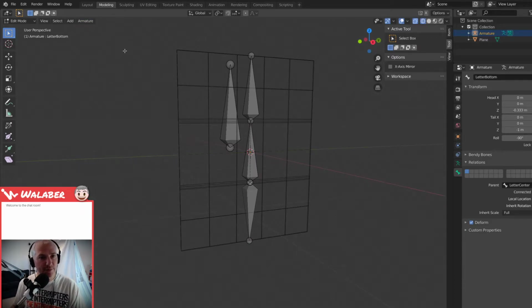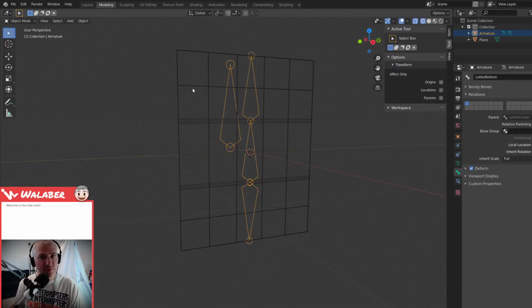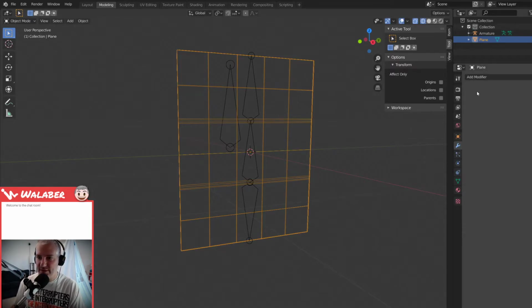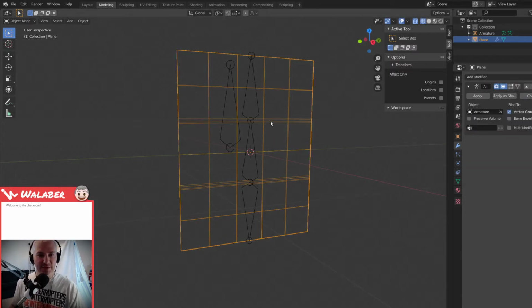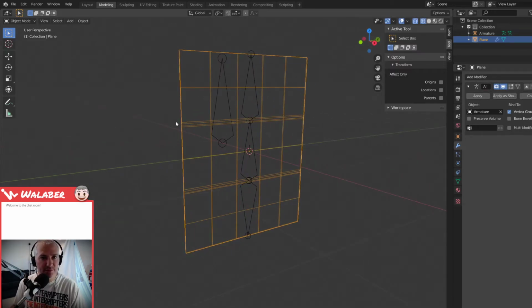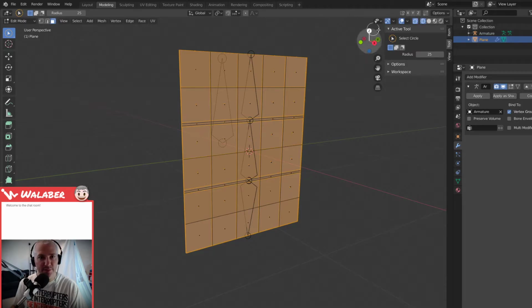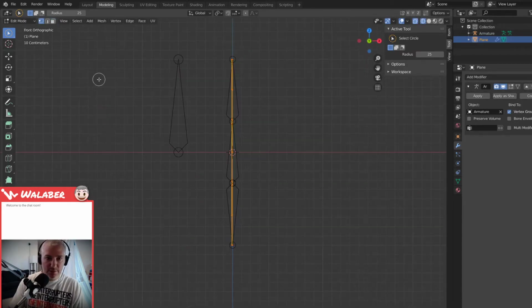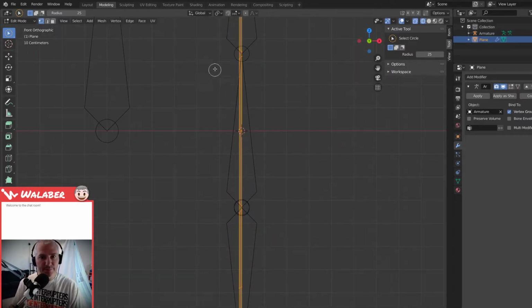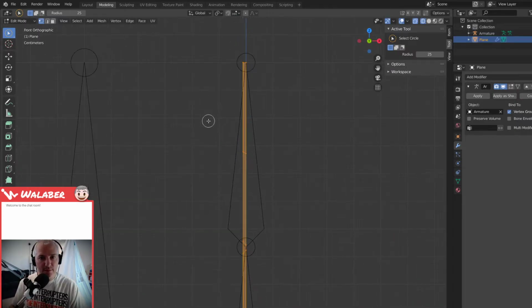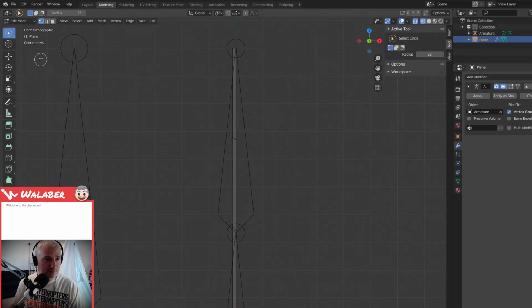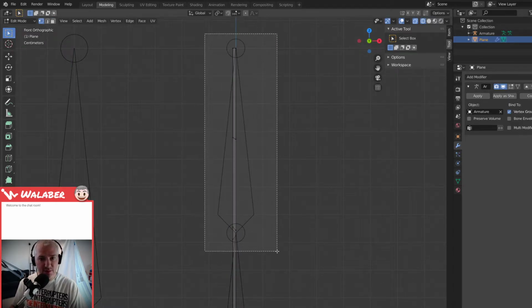Alright, so now we're going to go back here to object mode. We're going to select this. We're going to give it an armature modifier. Bind to vertex group. So now what we can do, this one should be super simple. We want to go here and we want to mark all of these. Oops, box select please. Okay, all of these verts.